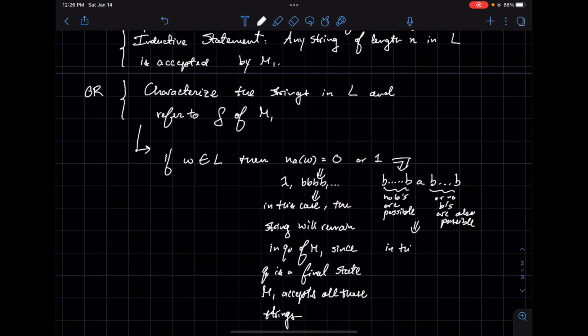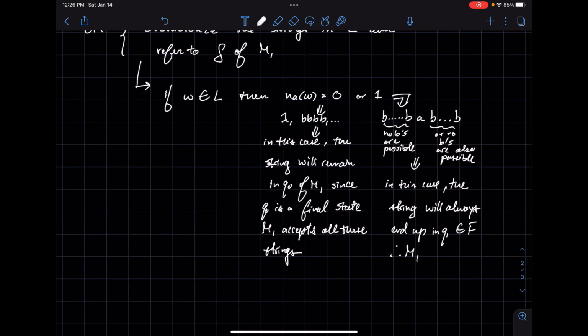And so in this case, the string will always end up, let's say, in Q1, which is a final state. Therefore, M1 accepts all these strings.